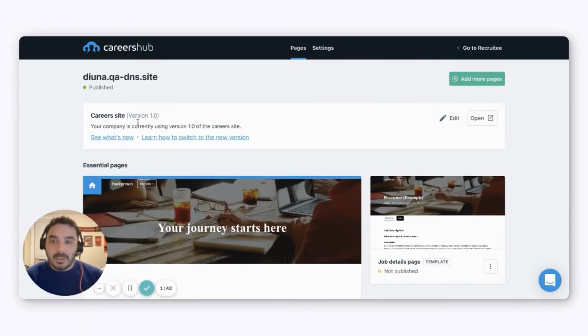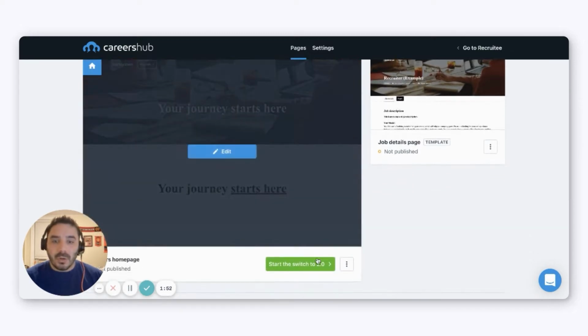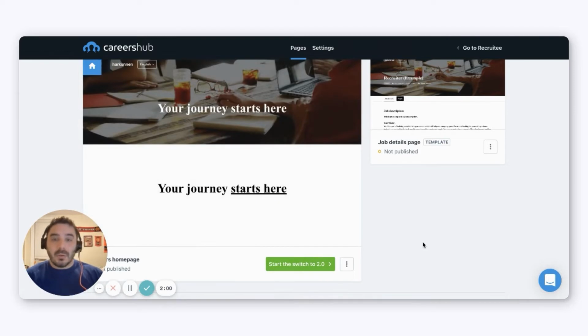But if I switch tabs here, you can see that we will notify you that your company is still utilizing version 1.0. Now you are able to still edit this by clicking this edit button. Or if you'd like to get started working on version 2.0, all you have to do is scroll down and click on this green button here, and you can save your progress along the way. Now, for any reason, if you do go ahead and publish the 2.0 version and need to revert back to 1.0, please note that you have 30 days to do so. If you have any other questions, though, please feel free to contact our support team, as we're always happy to help.